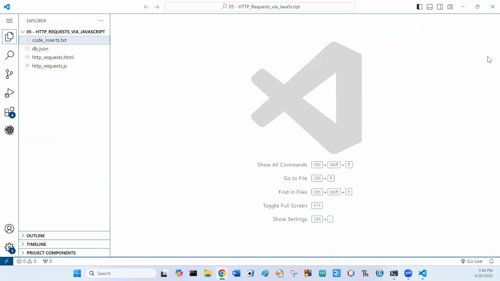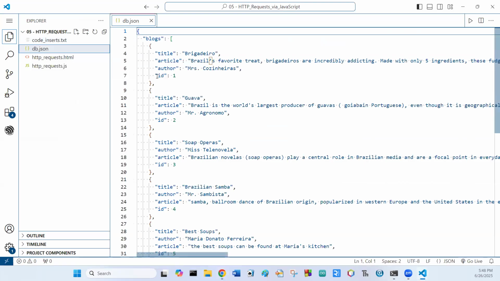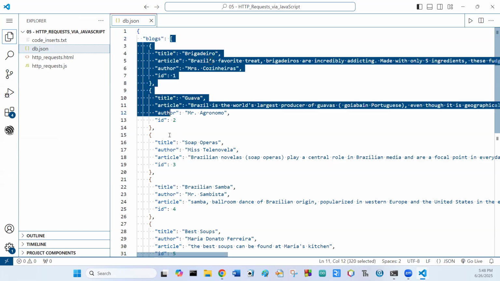Now, as I mentioned to you, what we're going to do is create a fake server. And the server basically is going to look at some file. The file that we are looking at is this db.json. If you click here, you're going to see that this is a JSON format. You have the curly brackets, then you have a key, then a colon, and then you have the value.